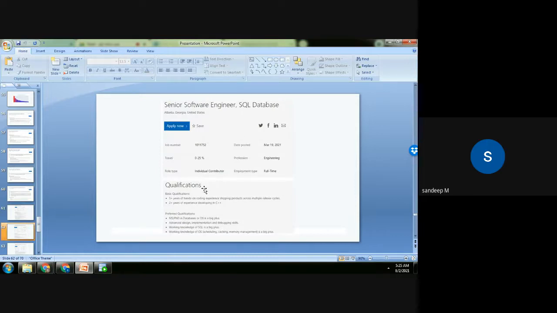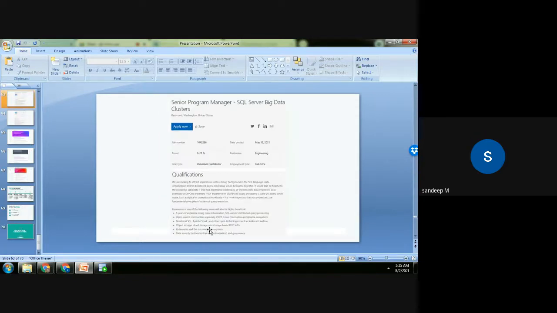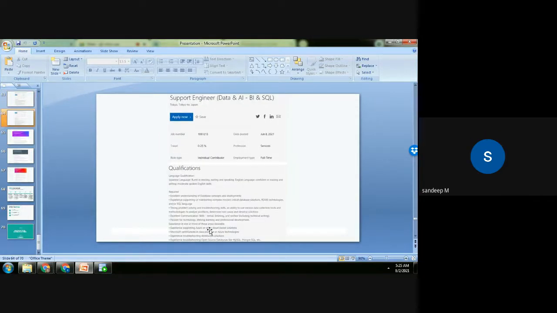This again is a posting of Microsoft on SQL database. They're again asking on the working knowledge of SQL clusters. Data and AI. This is about business intelligence and data and artificial intelligence. Again, one of the requirements will be about experience in databases like MySQL or PostgreSQL.